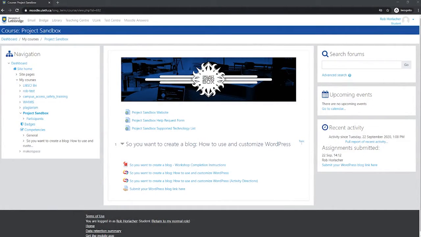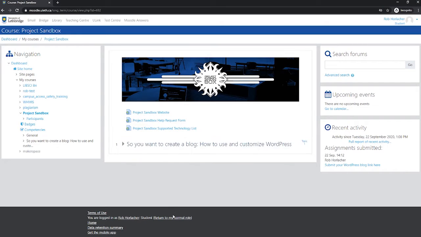Whichever way you choose, it will eventually lead you to this Moodle page. This is where you'll actually do the work of completing the workshop. If you notice, there's a list of helpful links at the top. And then underneath those helpful links, you'll see a bunch of different workshops you can complete. Right now, there's only one workshop, but as time goes on, this will populate with more.